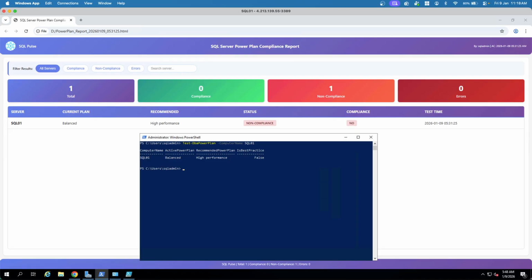To change this, we do not need to restart or reboot the Windows server, or restart the SQL Server as well. But we need system team or infra team approval to make the changes. The simple command to change this power plan is Set-DbaPowerPlan with computer name SQL01. If you have multiple instances, you can pass the server names like SQL01, SQL02, SQL03.